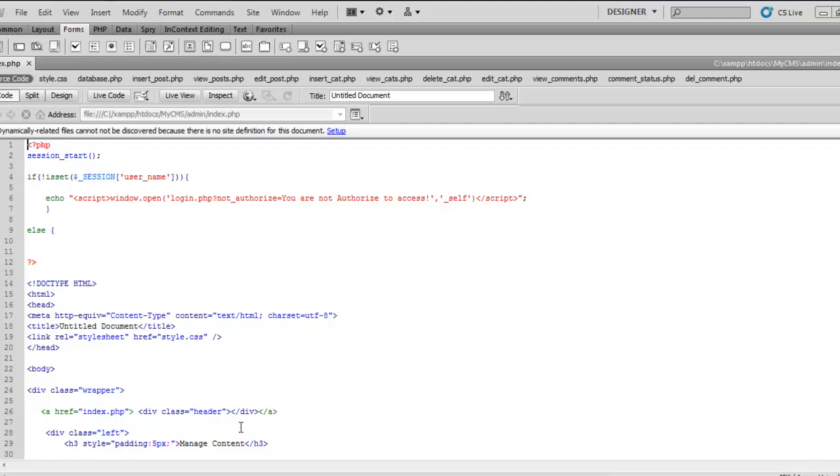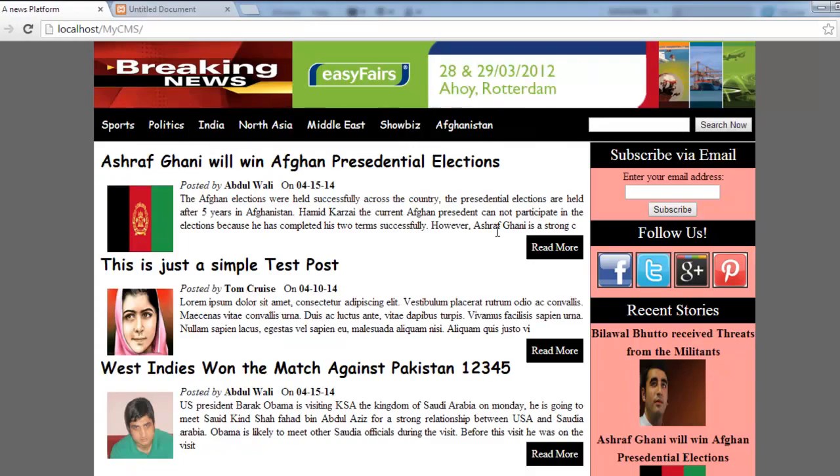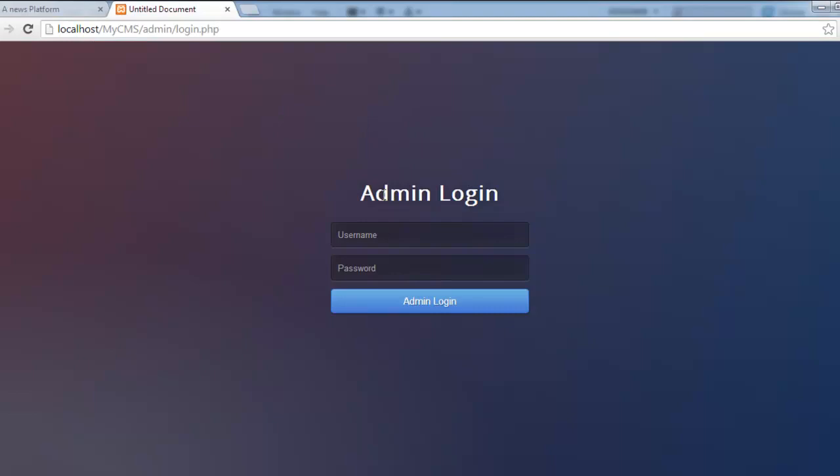Hello everybody. So we have now finally this website in front of you ready. This is our website we created for this CMS, and it will be visited by visitors, and they can post comments, they can view the content, and for the administrator panel we will have to log in using this login form.